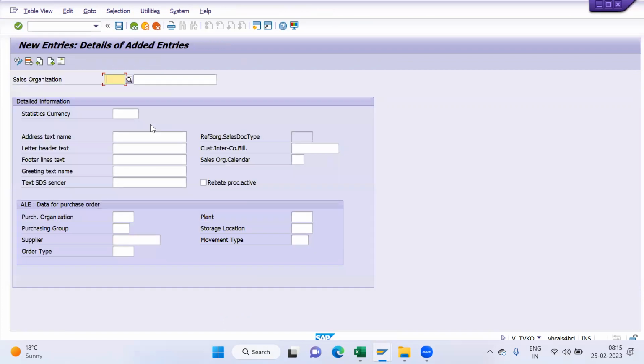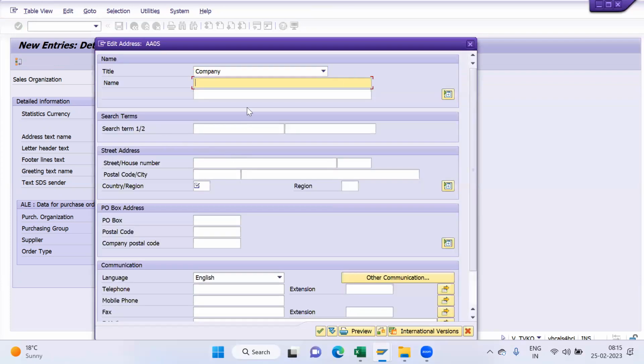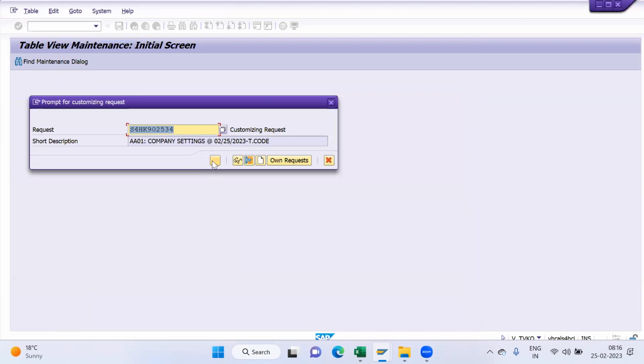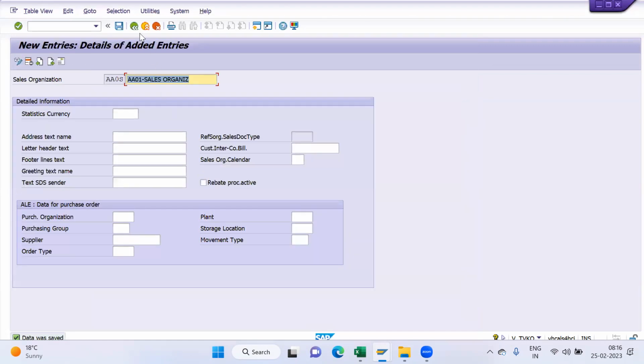New entries. Here, AA0S, AA01 sales organization. So here AA01, just some sales organization. Here we also need to give a country, and respective data we are also able to give, but this is mandatory. Save.